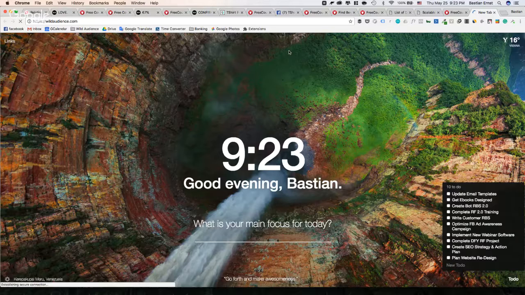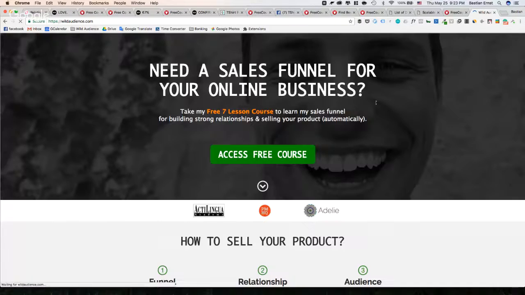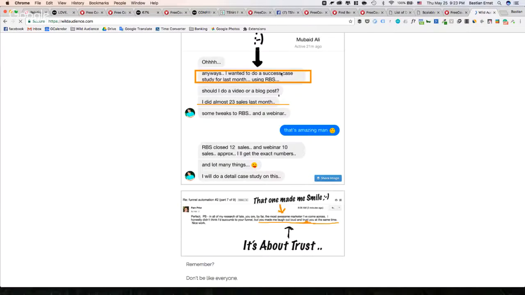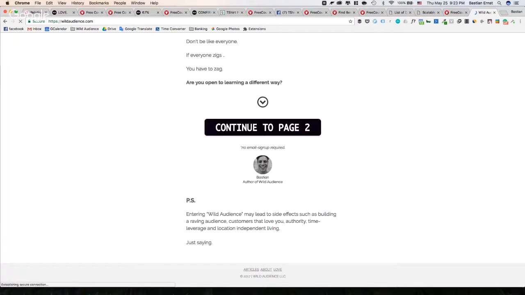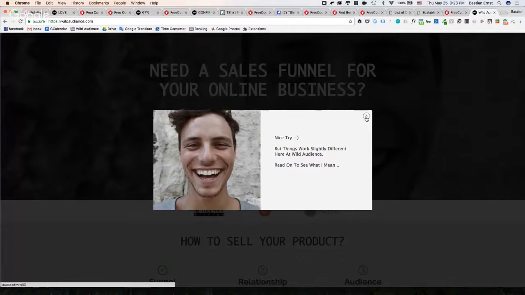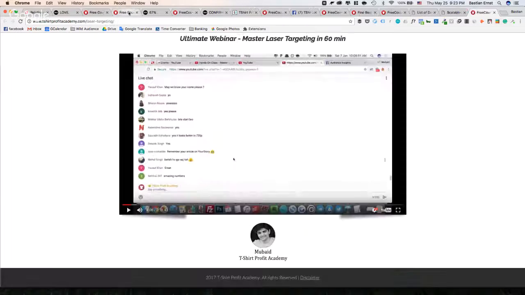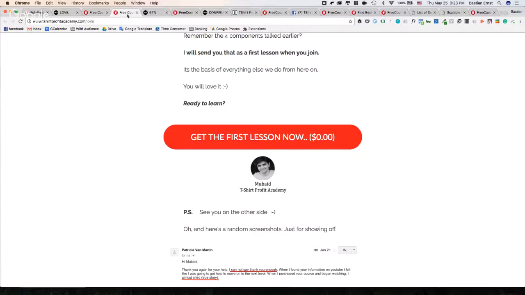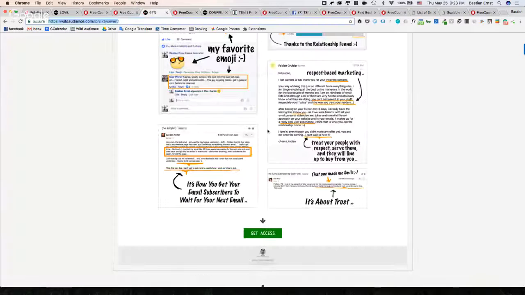All right, let's see if it opens up or not. Yes, it does. Okay, so here you have pretty much the same thing. You have the title, and then it goes down here, some screenshots, and then continue to page 2. It's the same principle, and you can click here, but it doesn't lead anywhere. And then here they can sign up to the free course. Once they sign up, either here or on the 67% landing page, they will arrive.